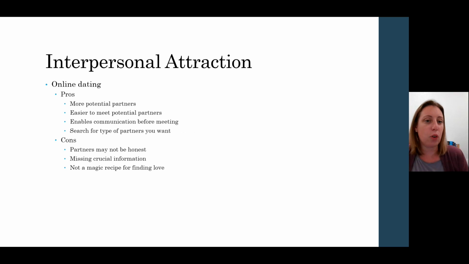Okay, the last category of questions was interpersonal attraction. Somebody asked whether online dating is worse than traditional dating because the rejection rates are higher. I think there are a couple of ways that we can think about it. First, we can think about the advantages of online dating. We've got more potential partners and it's easier to find them. You can have communication before meeting. You can also filter out the type of partner that you want.